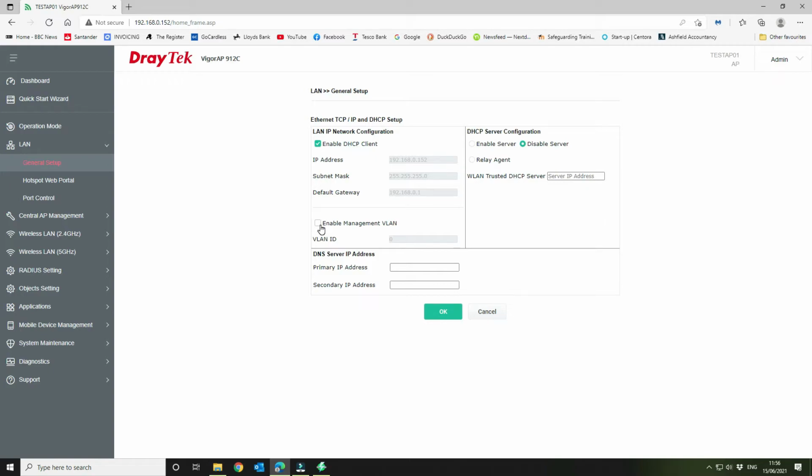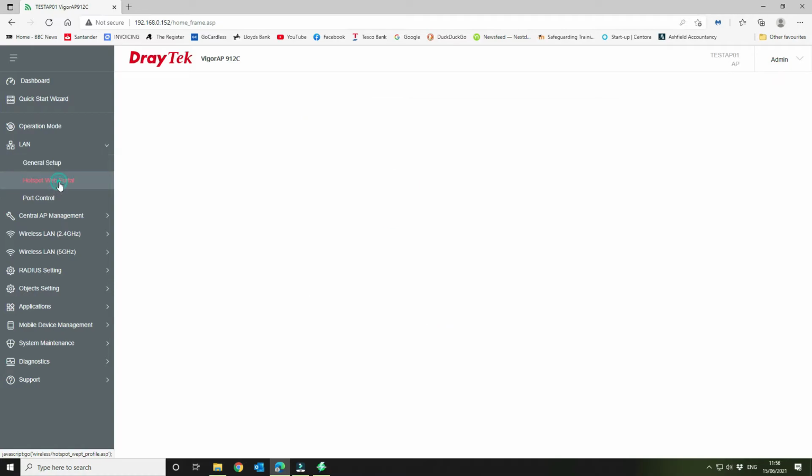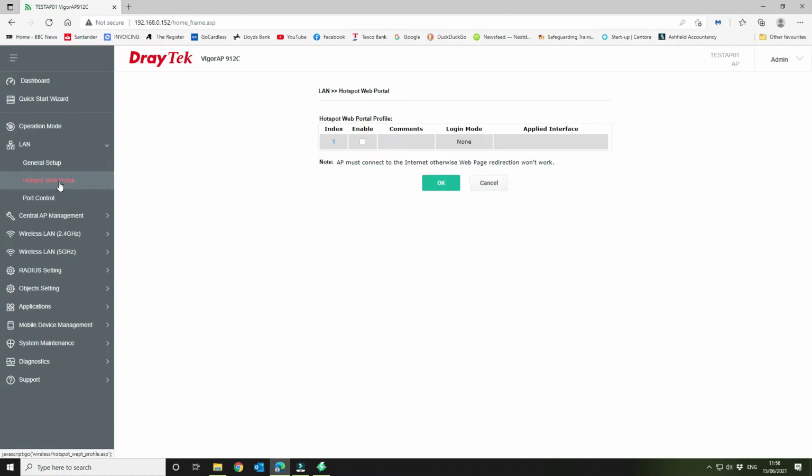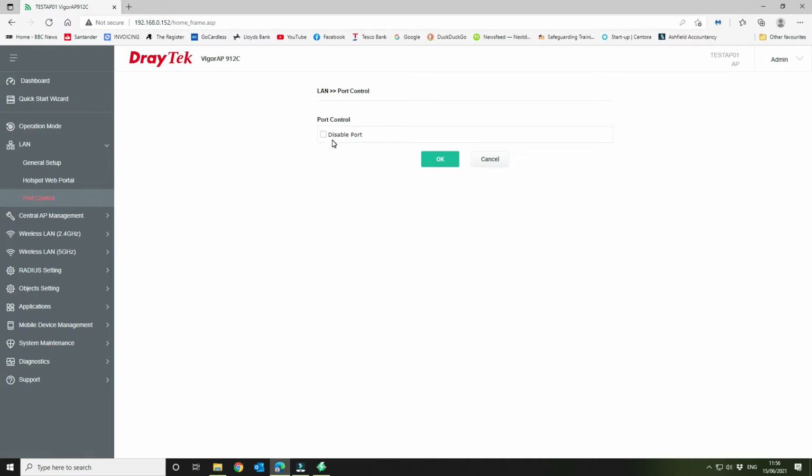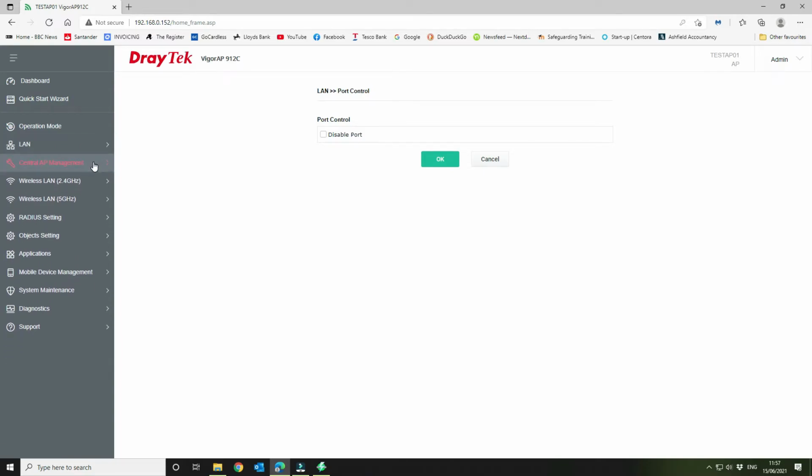If you've got a management VLAN, you would enable it here. We don't, so we're not going to. And again, because it's DHCP, we don't need to give it any DNS settings. The clients that pick up their DHCP addresses will have the DNS servers from your DHCP server that will issue the DNS servers to the client. Hotspot web portal, we're not going to be using that, so I'm not going to go into that today. Port control, we're not going to be using this either, so that's it in terms of the LAN setup.